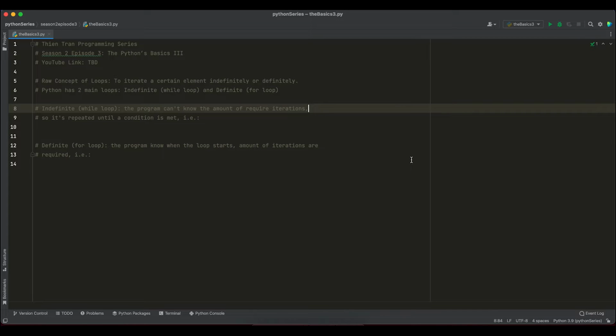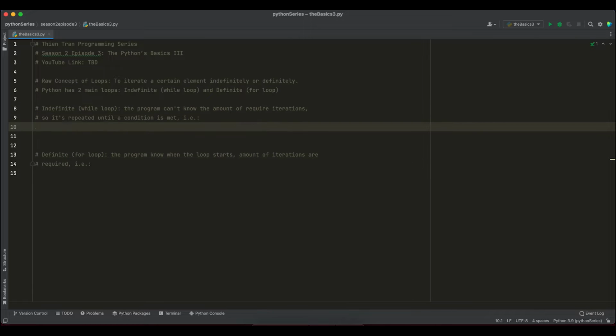And a definite loop, so a for loop, is to be used when the program knows when a loop starts and the amount of iterations that are required. So, for example, you can use an indefinite loop when you're reading numbers 1 to 10 and then you print them out in that sequential order. So yeah, how do you print 1 to 10 in that sequential order?